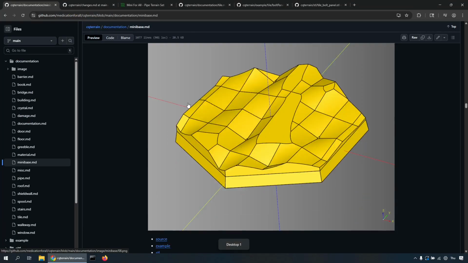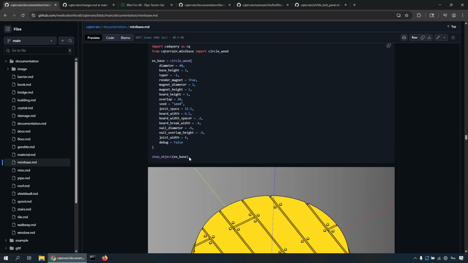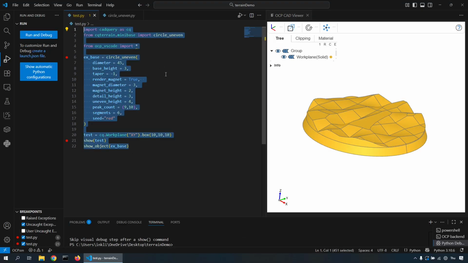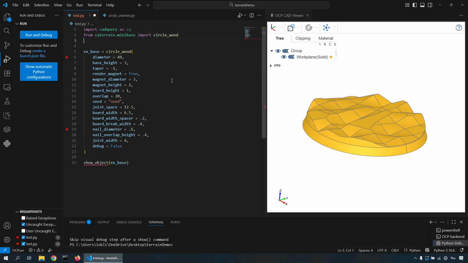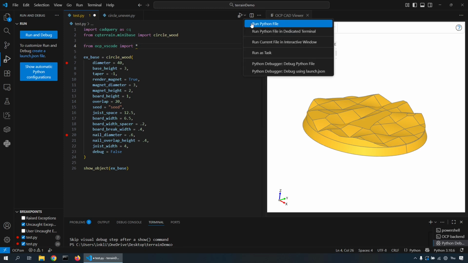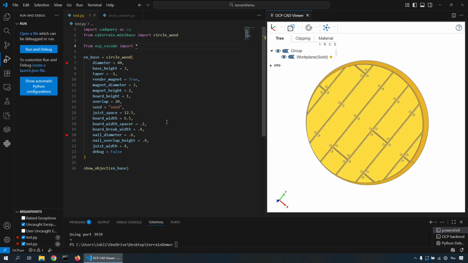So we'll grab another example just for giggles. Let's grab this one. Go back over here, remove all this, and do the same exact thing: from OCP VS Code import star, and we should be able to just straight run this file. You should be able to do that for any number of examples.